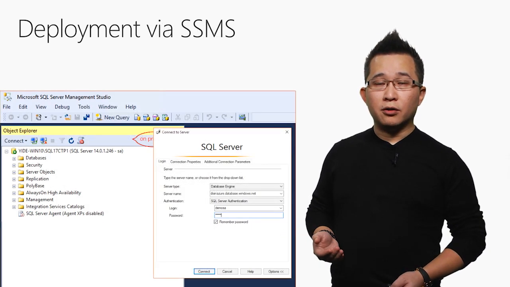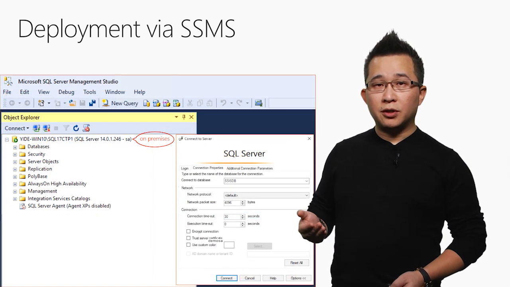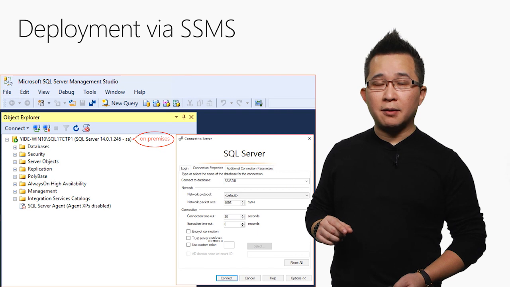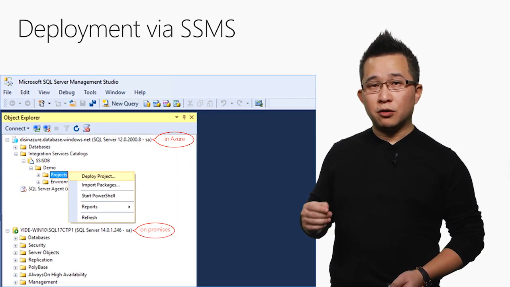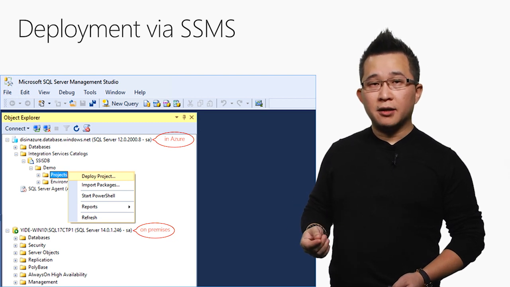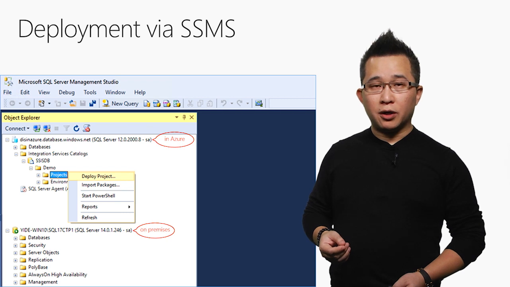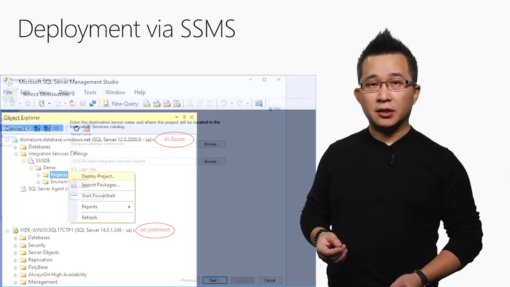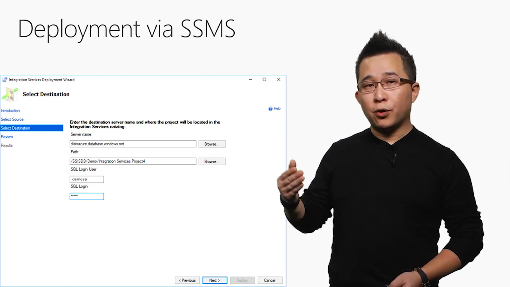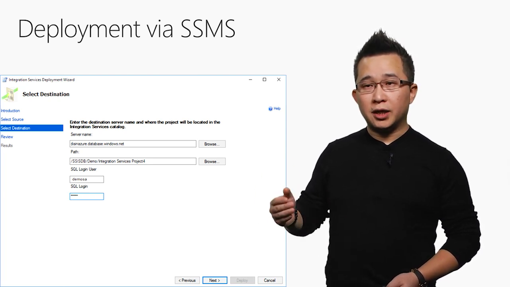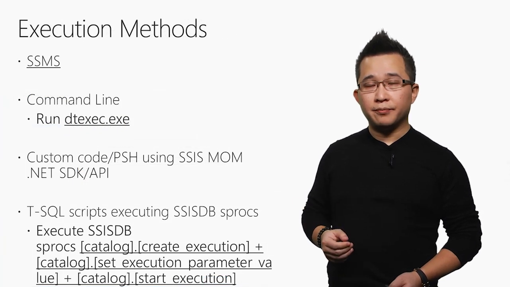Here's an example of deploying using SSMS. First, you need to log in. Now, one thing you need to be aware of is that you need to specify the database called SSISDB before you log in. Once you log in, you'll see all these familiar menu items, similar to how you do it on premises. Click on Deploy Project, and you will be prompted with the deployment wizard, and you just point your deployment server to the Azure DB, and then you can deploy.